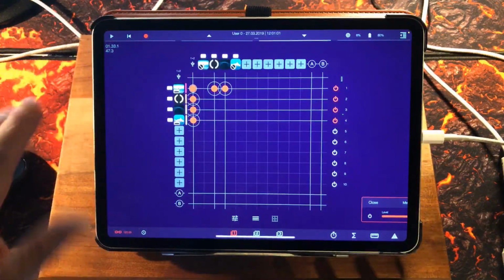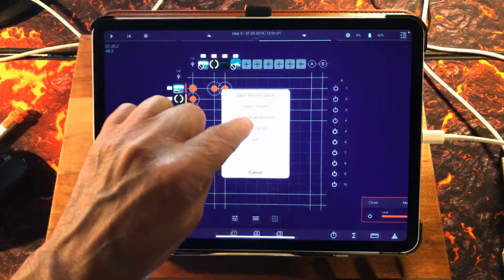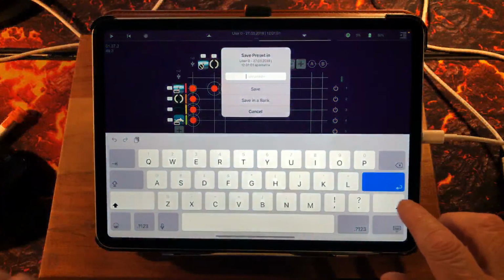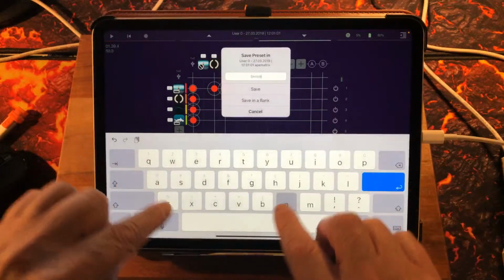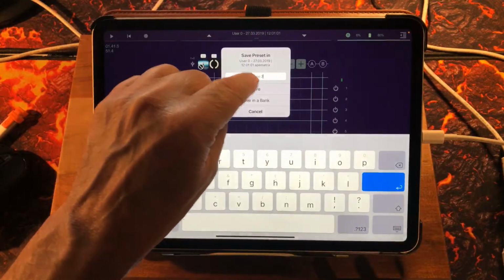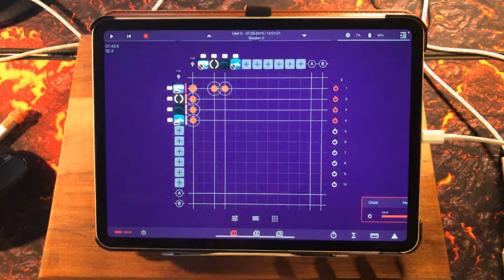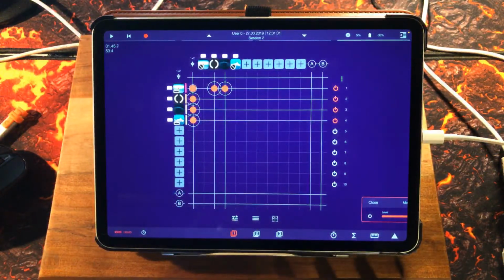But before we start going too far, let's just save the preset as session 2 for now. And we can go just save, and that's done, and it'll name it up the top for us there.